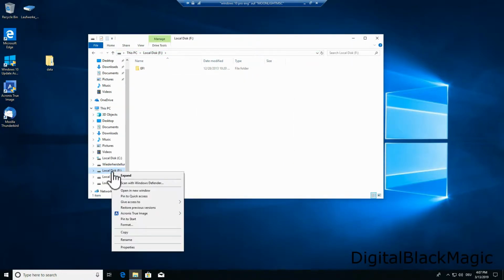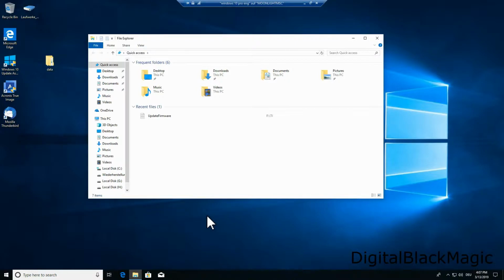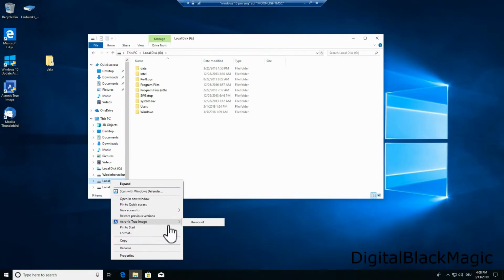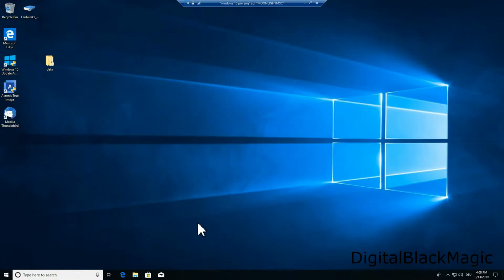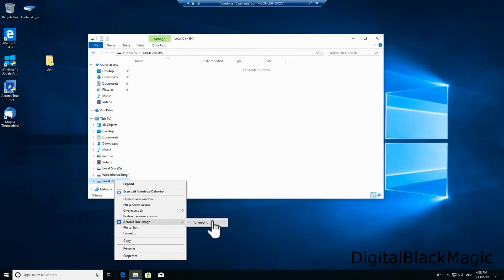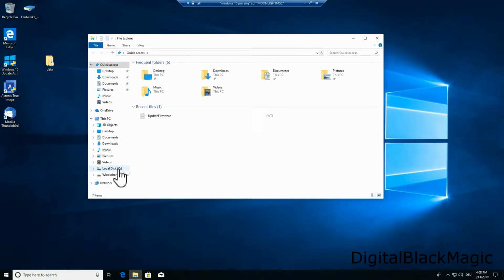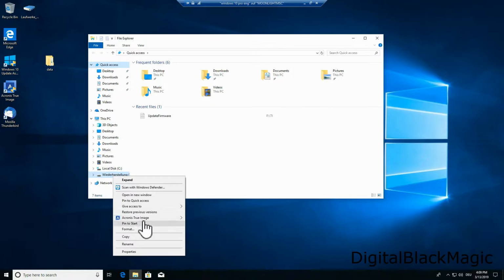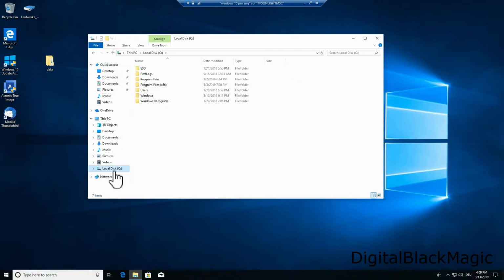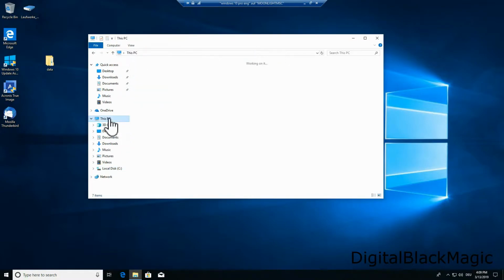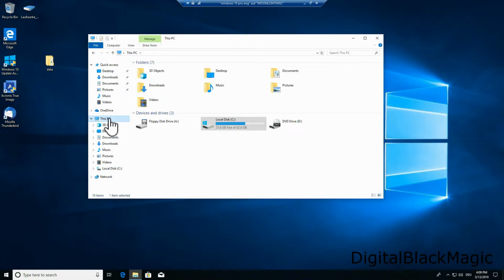Using the context menu of all mounted drives, we need to unmount the Acronis image in the first place. With all the drives unmounted, the file containing our backup is now free of any links and can be used as a normal file again.